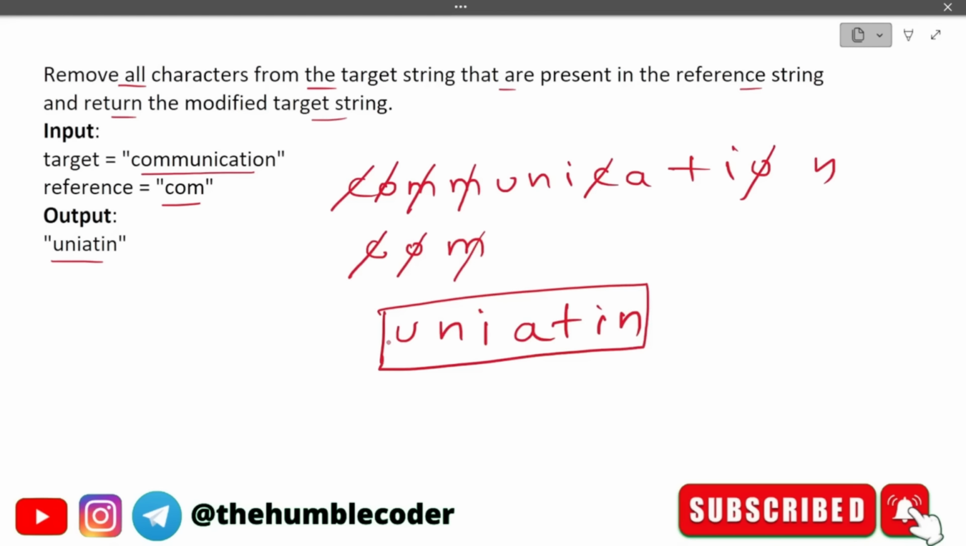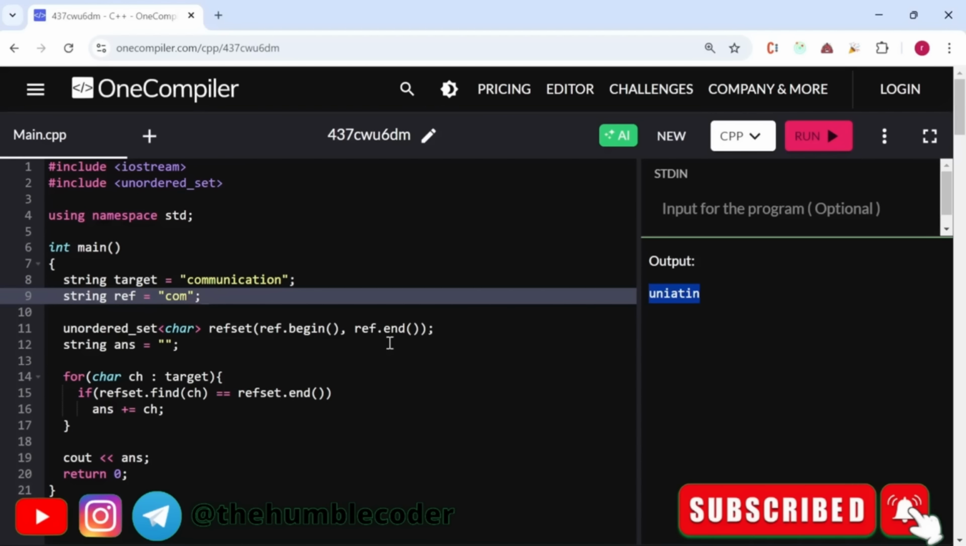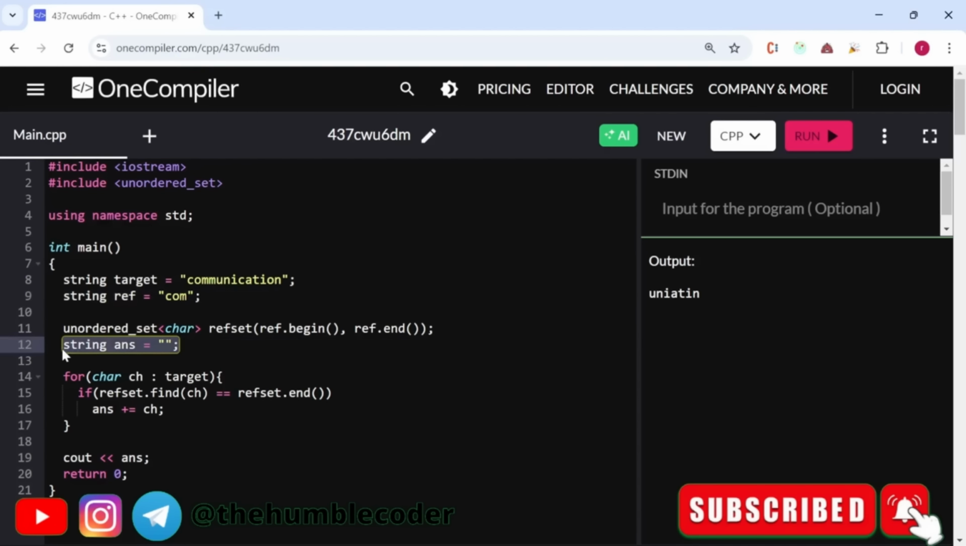Now let's try to see the solution of it. See, what we have done over here is, first of all, we have taken our target string, and this is our reference string. These are inputs to us. Now based on this we have to find our answer string. So for that, for the answer string I have taken an empty string at the starting.